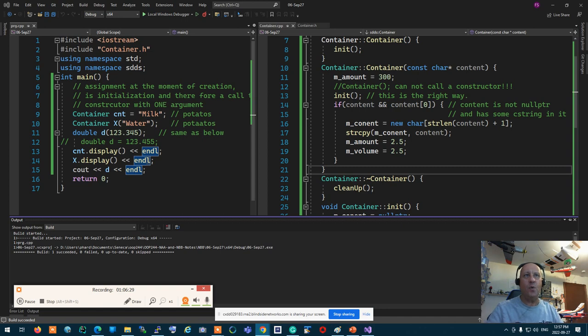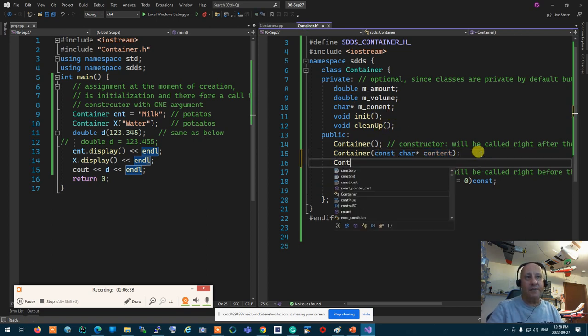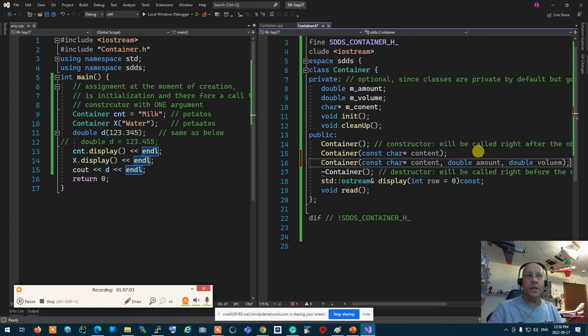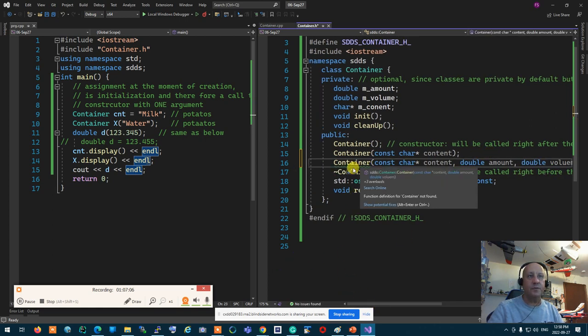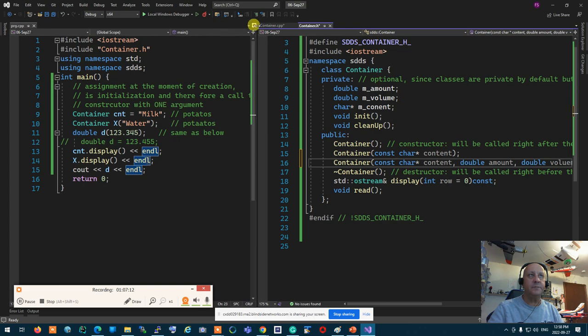And you can extend and overload the constructors to make it better too if you want to. So you can do something like this. Let's say I want to have a container created with everything in it. So constant character pointer content, and in here I'm going to have double amount and double volume. And you can set it up exactly as you did before. So in here, I'm going to create something like that.